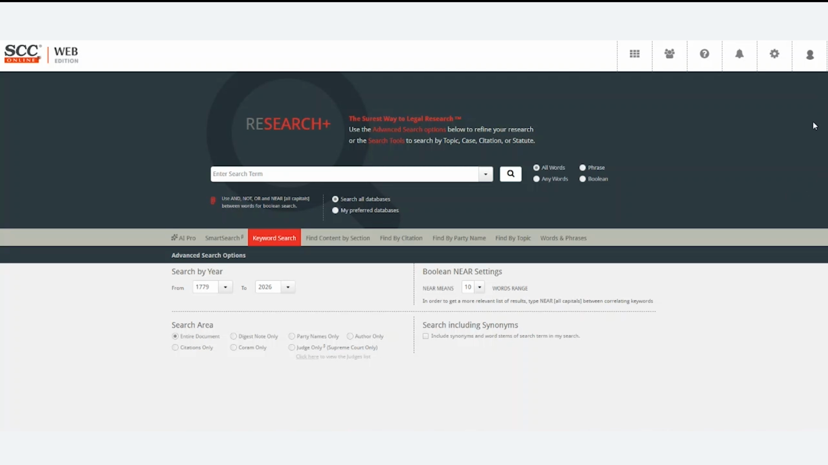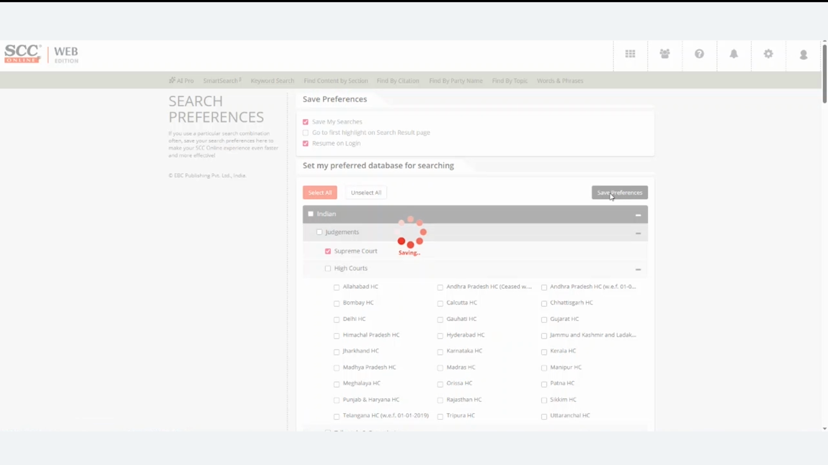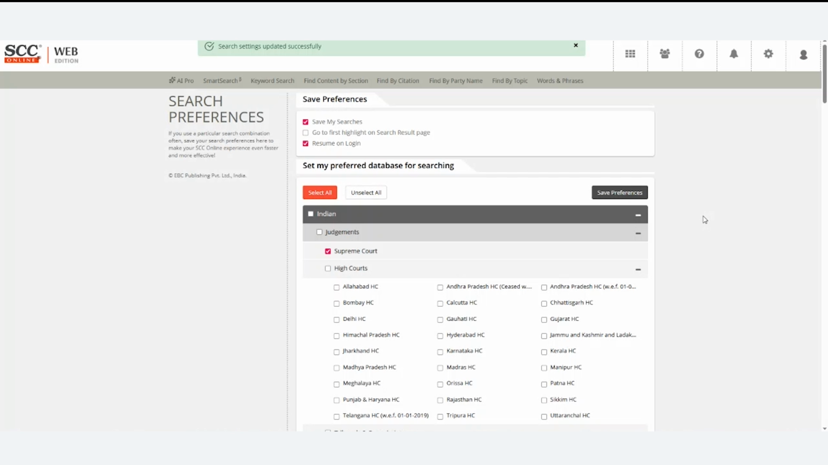To create your preferred database, you will click on the settings icon in the right corner of your screen in the keyword search window and then click on the search preferences option. When you click on this option, a window will open up wherein you will be provided a list of checkboxes ranging from codes to types of resources that you want to search within. Here, you can select all the options as per your requirements after clicking on the Unselect All option. For example, you only want to search within Supreme Court judgments. So you will select that and click on the Save Preferences button.